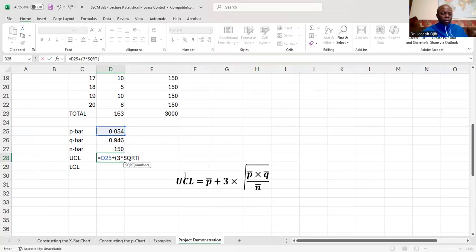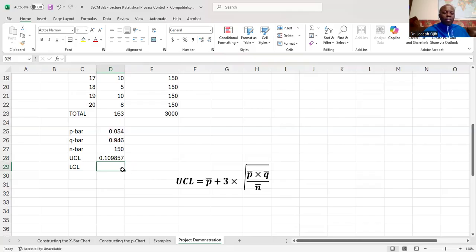The P bar times Q bar. Click on P bar, times, click on Q bar, and divided by N bar, which is 150. Close the parenthesis. Now you know that we have 2 opening parentheses here, so you have to close it twice to balance it. Then press the enter key. Okay. Now that's the upper control limit.